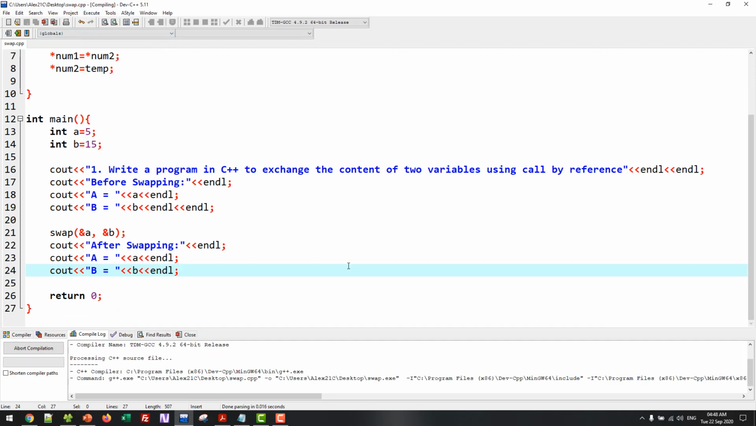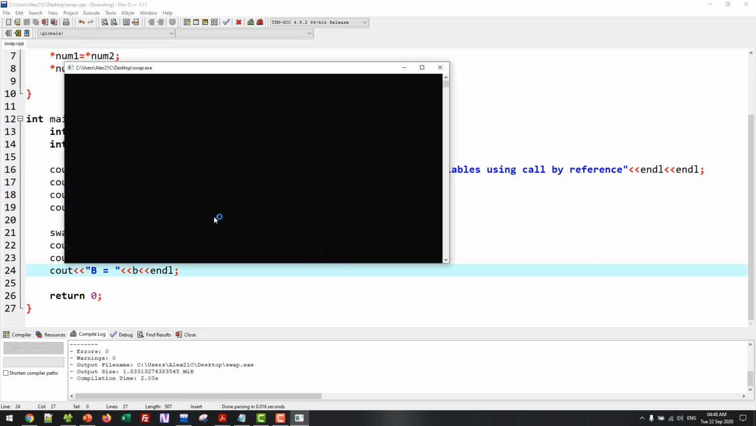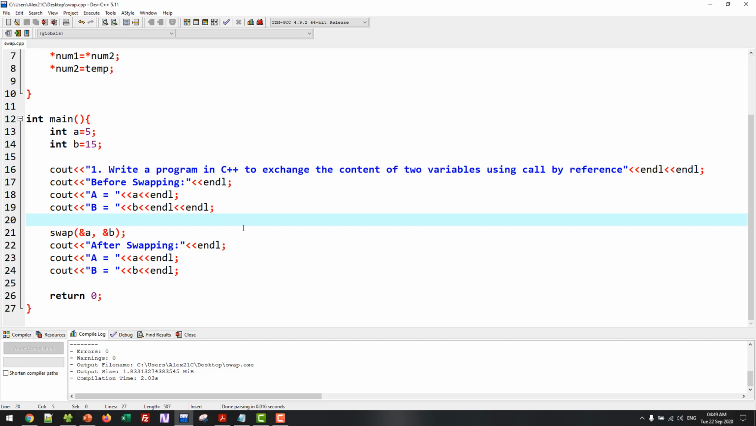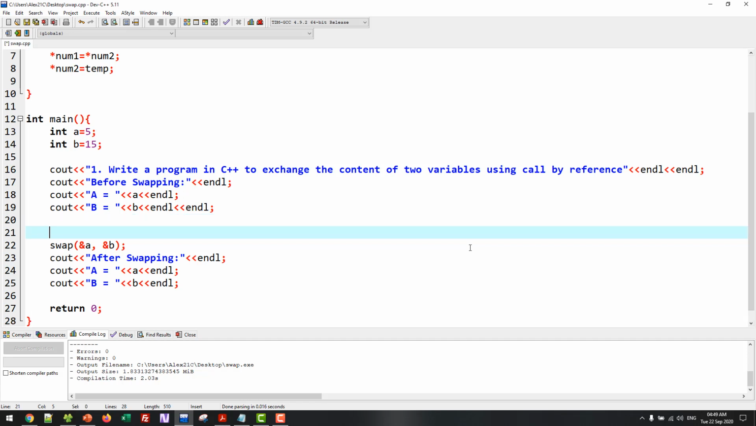Just compile and run. You can see the value of a before was 5 and now it's 15. Swapping is performed, b as well. And one more thing I want to add: the program is all completed, and personally I want to see the addresses as well. Generally these are hexadecimal addresses. So let's see what the addresses are.